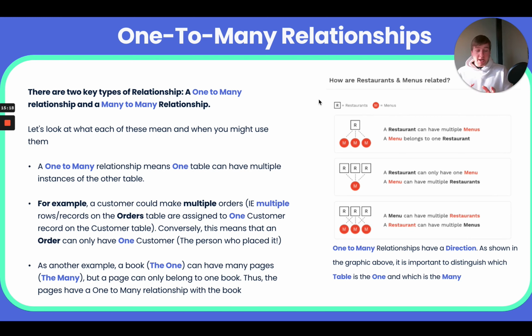And now to go back to the chart, in terms of which statement is the right one, to me it's the first statement. A restaurant can have multiple menus, because you could have a breakfast menu, a dinner menu, a dessert menu, etc. But all those menus are only that restaurant's menu. So that's a really good way of visualising it and explaining it.